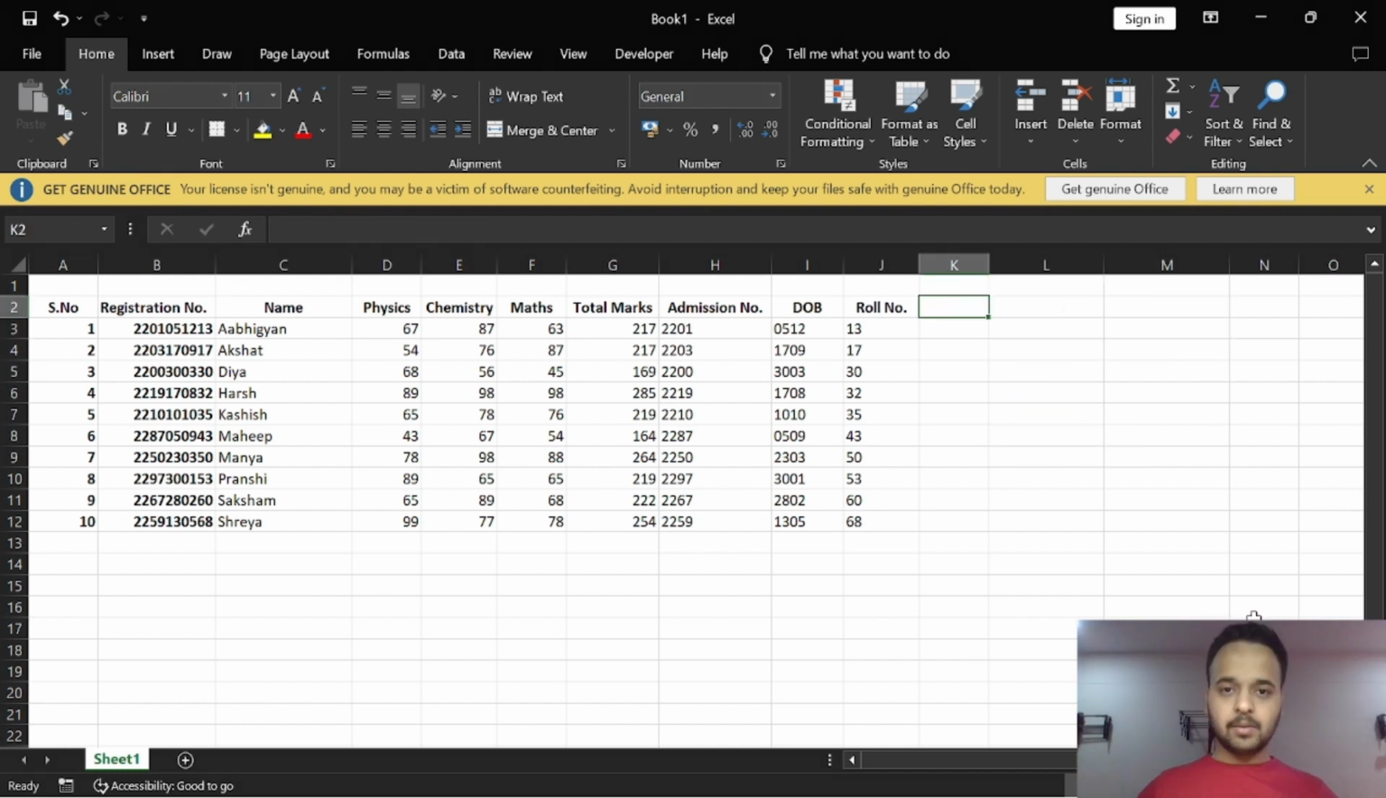Now I will be working on the HLOOKUP function. So I already told you the difference between the VLOOKUP and HLOOKUP, that VLOOKUP is used when a dataset is given in columns, and HLOOKUP is used when a dataset is given in rows. So firstly I will be converting this dataset into rows form, then I will be working on the HLOOKUP function. So how can I change this dataset into the rows form?